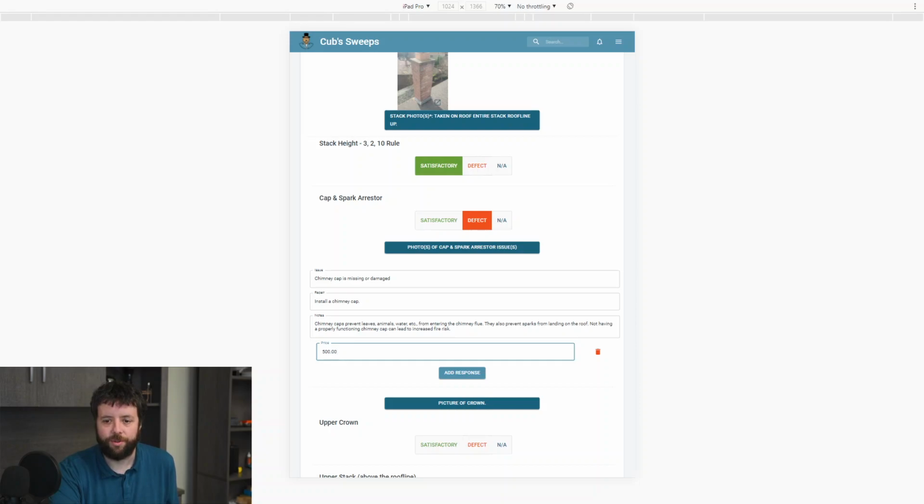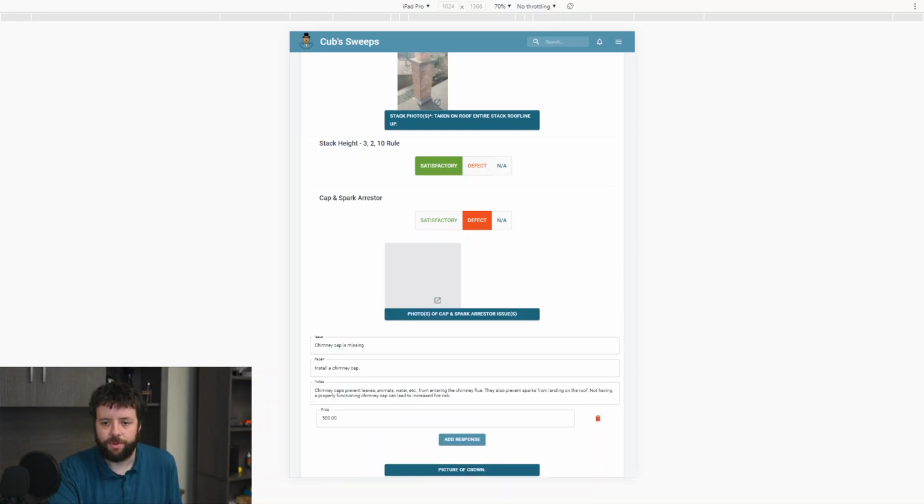We'll go through Firebox that has a bunch of responses. And then all these boxes are editable. So maybe the chimney cap is missing here, and so you want to be specific and not say missing or damaged. Just delete the or damaged part. And then that's what's going to print out on your report, that chimney cap is missing. And then, of course, we always make sure to get a picture of the damage. So we'll just put this photo up here.